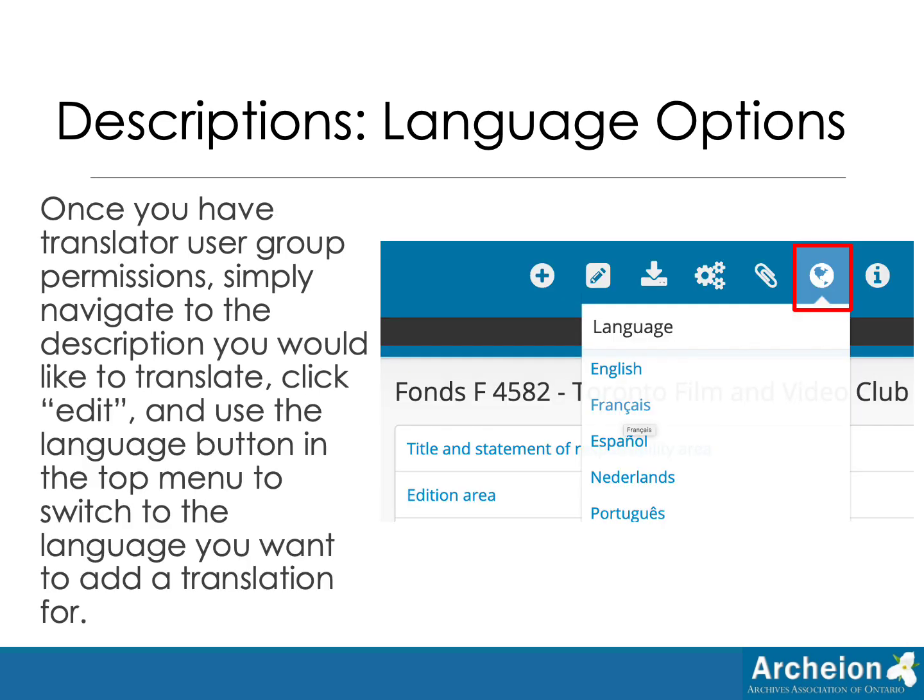Once you have translator permissions, I still encourage you to refer to the Translating ATOM content documentation for full instructions from Artefactual Systems, but I will also demo briefly here. So the basic steps you take are as if you're navigating to an archival description to edit it like normal. You click edit, and then you use the top-level navigation language icon, which appears as a globe, to select the language you want to add a translation for.